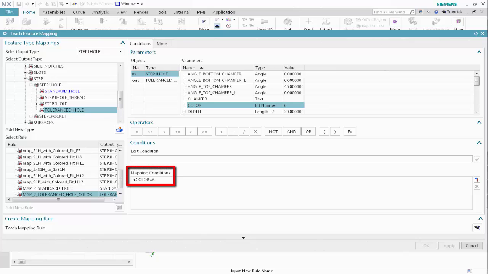This mapping rule describes when a feature, which originally was labeled as Step 1 Hole In, should be transferred into a feature type of Toleranced Hole Out. This rule will map all holes with the color number 6, yellow, to the Toleranced Hole feature type. Click Teach Mapping Rule. The Map to Toleranced Hole Color rule with the specified condition will be written to the Machining Knowledge Library when you click OK. As long as you do not click Apply or OK, you can cancel your updates if you make a mistake. If you need to delete a mapping rule after saving it to the Machining Knowledge Library, use the Machining Knowledge Editor application.